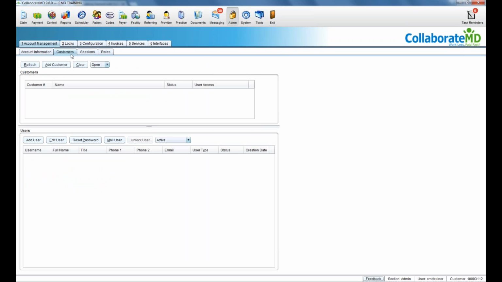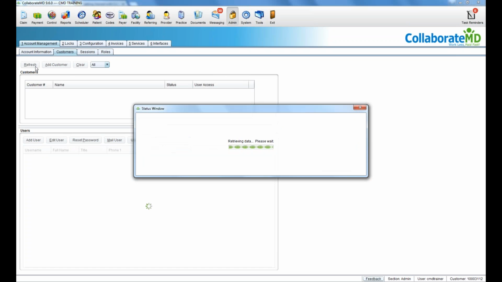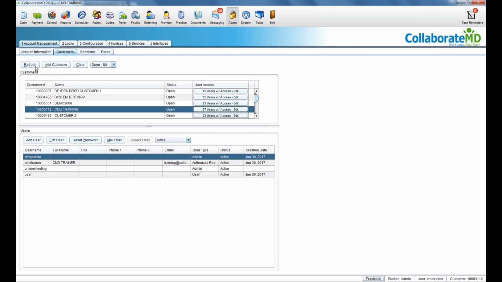The next tab, the Customers tab, allows authorized representatives and admins to add new customer accounts, as well as add and edit users and reset user passwords. To find a list of your current customers, click the Refresh button. This will display your current open customer accounts as well as the users linked to each customer.